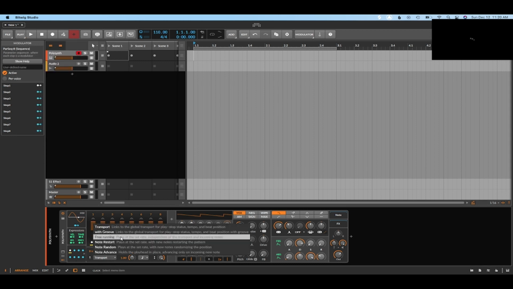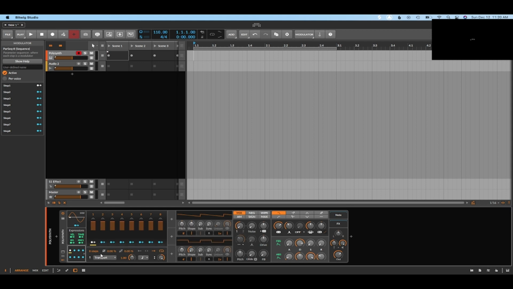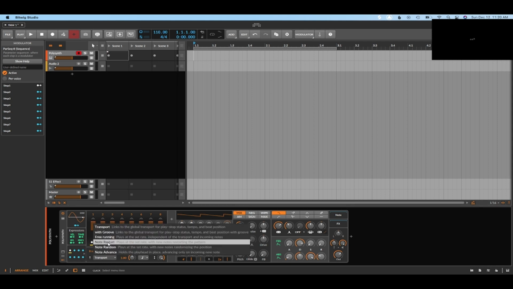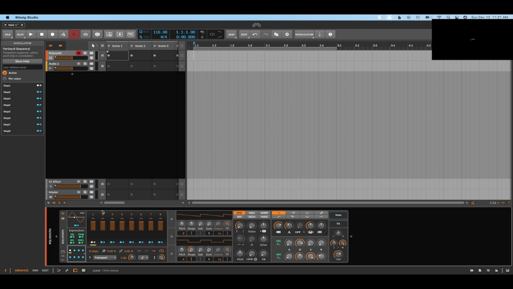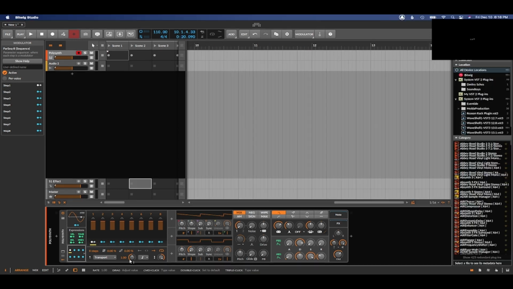You can set it to free running, so it'll just run freely regardless of whether you're playing the transport or not. Note restart, so every time you hit a new note, it's going to restart the modulator. Note random, so whenever you hit a new note, it's going to start in a different position. Note advance, it's only going to go to the next step every time you hit a new note. So if you only hit one note, it's going to stay right here. Every time you hit a new note, it's going to go to the next position.